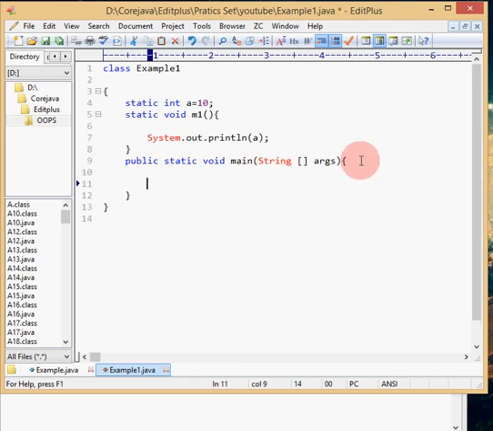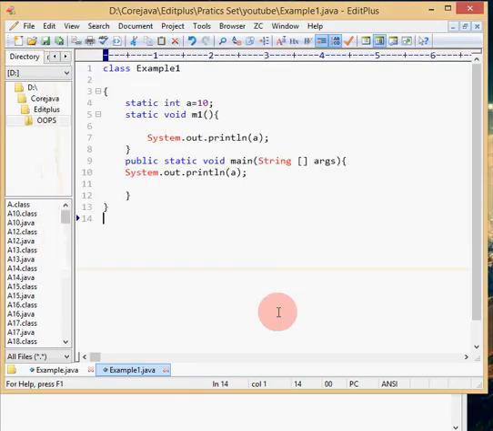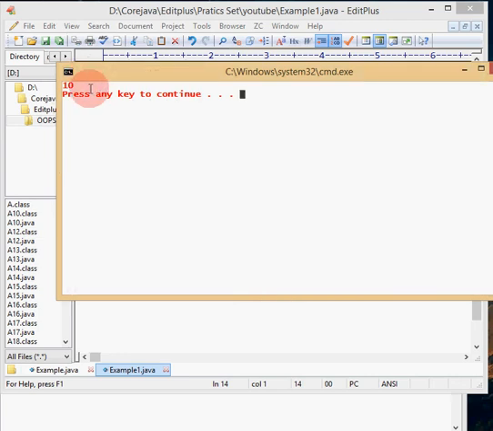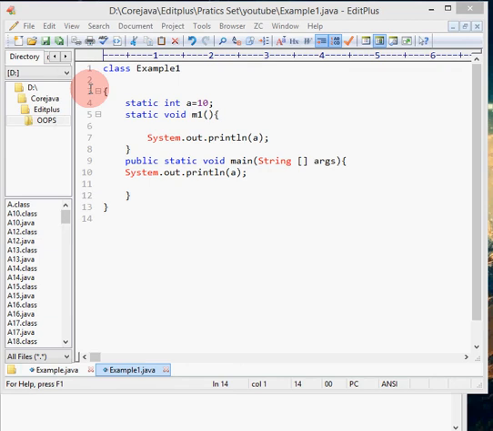If you want to access it in the main method also, simply copy the code and write it here. Save it and run. There is no compile time error. Look at the answer, 10. That means the scope is within the class. After the class, if we compile, there is a compile time error. So static variables get life after the class is loaded, and they are destroyed after the class is destroyed.